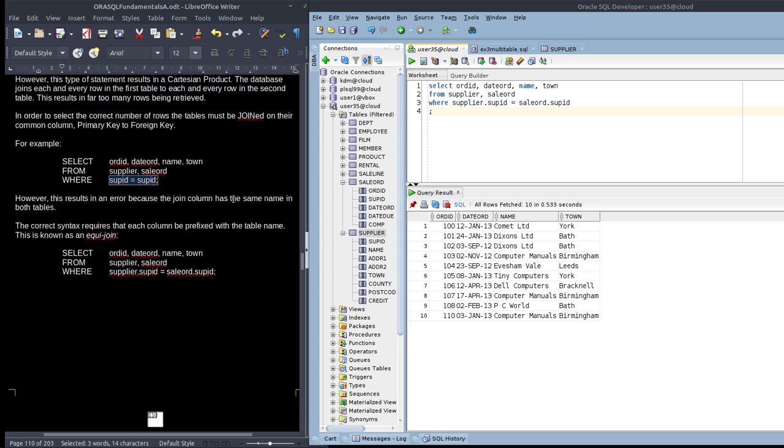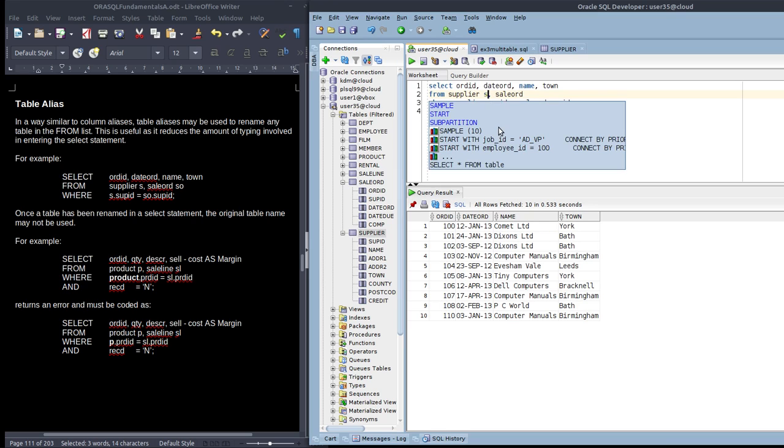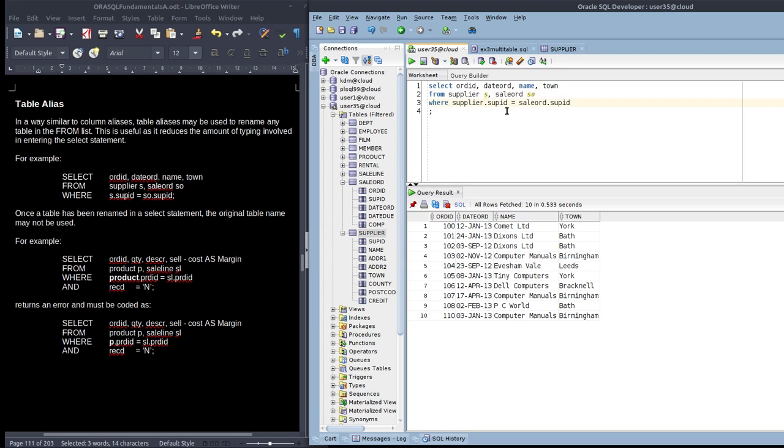Now there's another way of doing this using what are called table aliases. This is a better idea because it saves space and it saves typing the table name over and over again. You can put here a name, rename the table for the purposes of this query. And they don't have to be just single letters. You can put what you like there, but I usually use something short and meaningful. S for supplier, SO for sale order, and I get the same result.